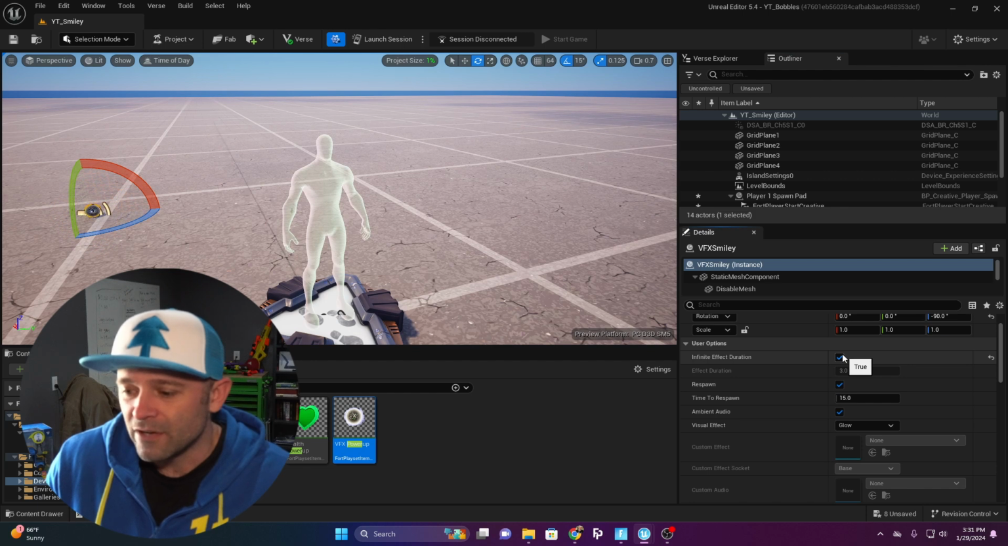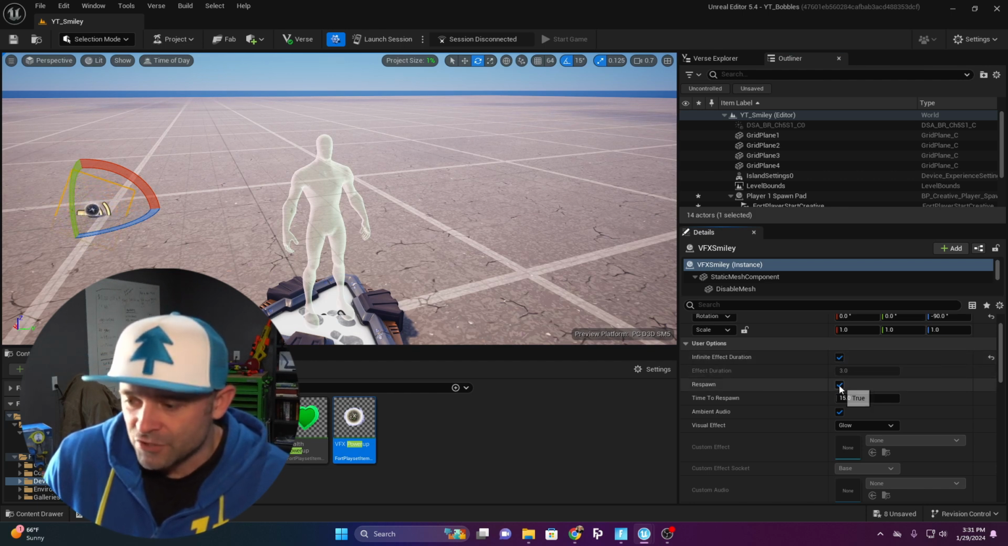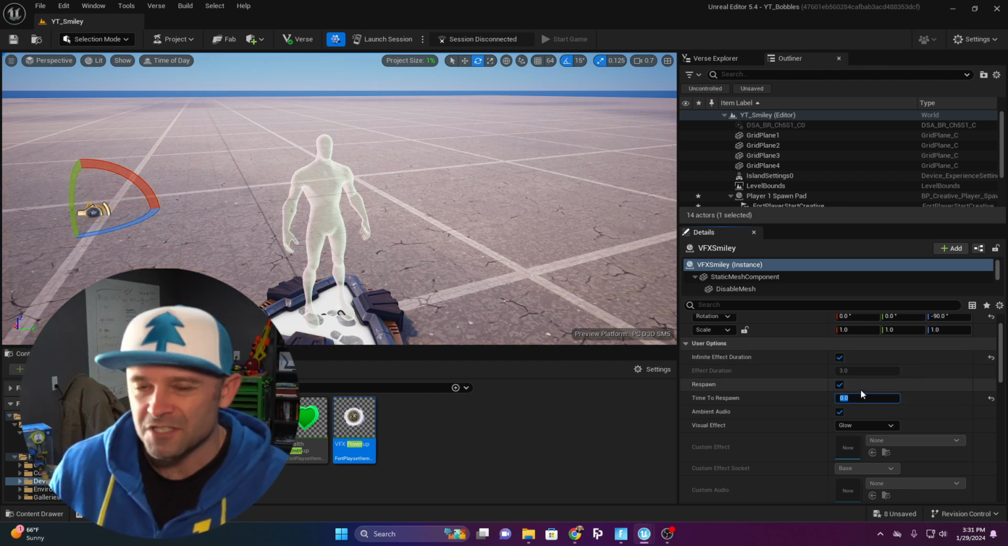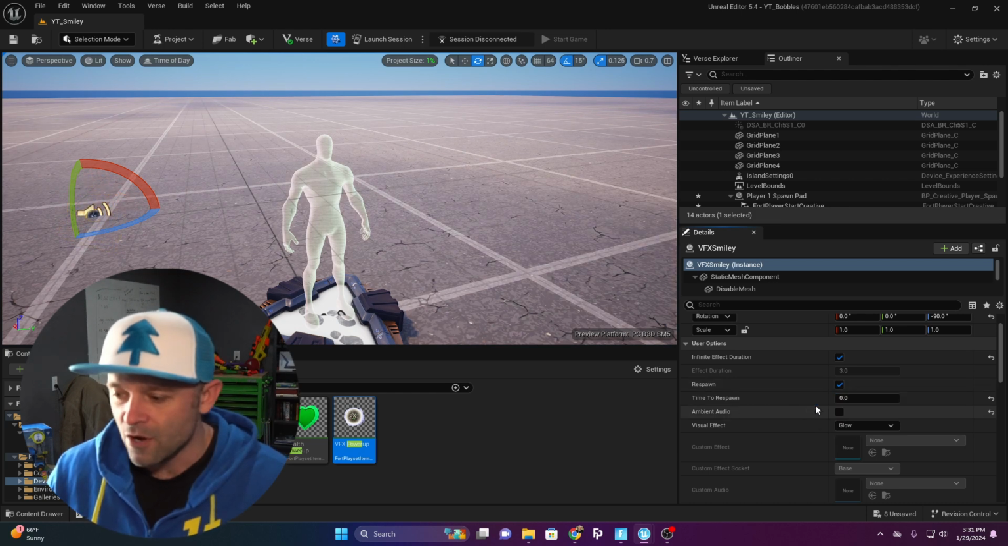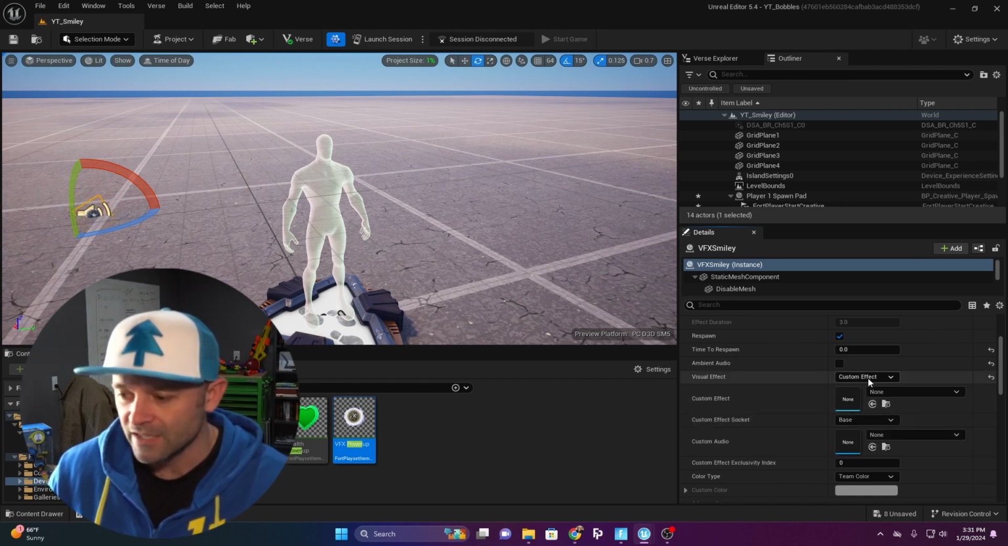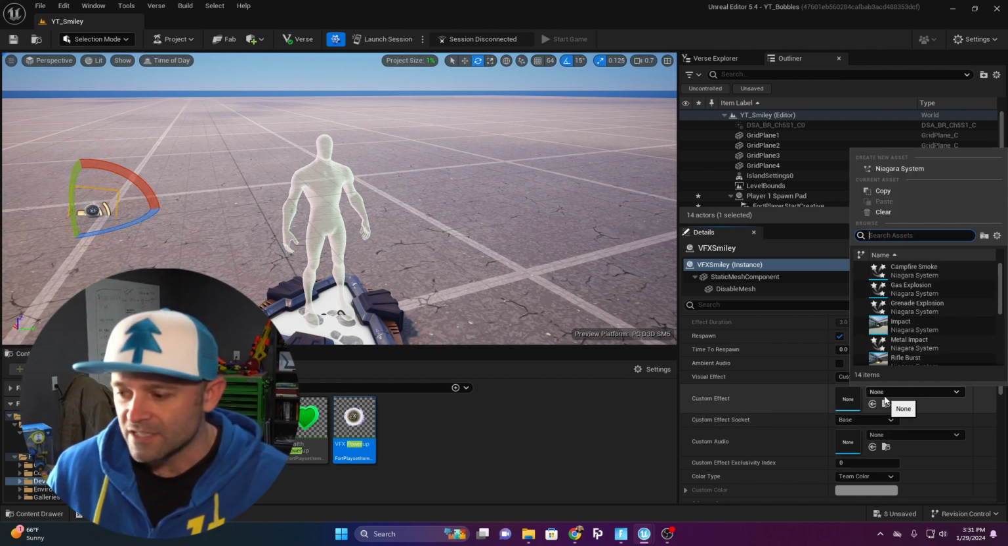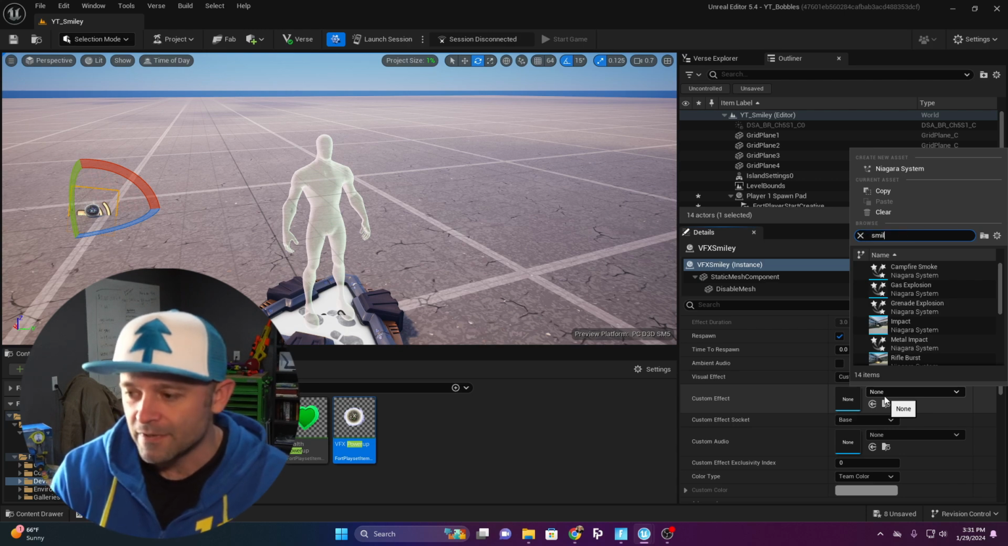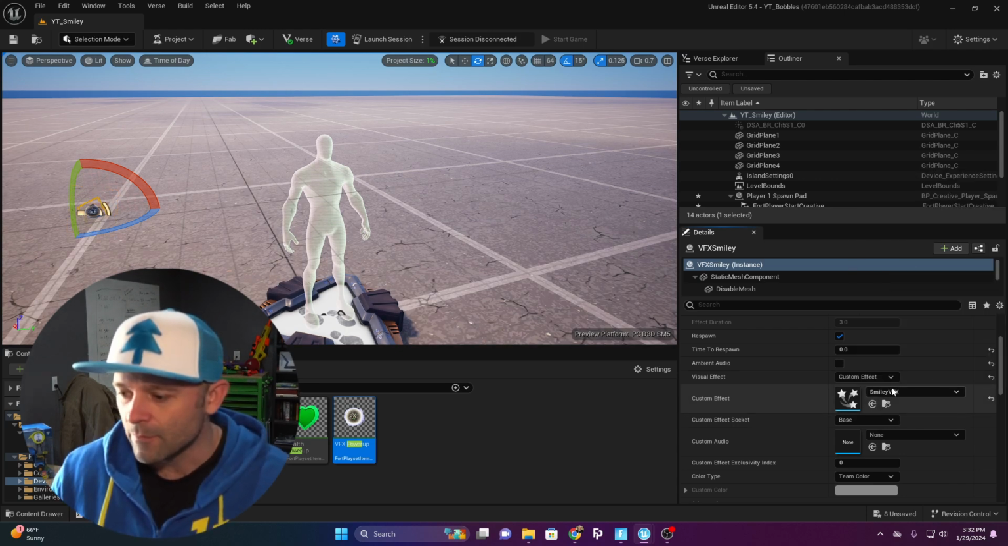But I'm going to turn mine on infinitely. And sure, I'll turn on respawn, time to respawn zero, just so other players could use it if they want. No audio for me. And visual effect, I want custom effect. This is really important. Custom effect. And for our custom effect, we're going to type in the smiley and put it right there.